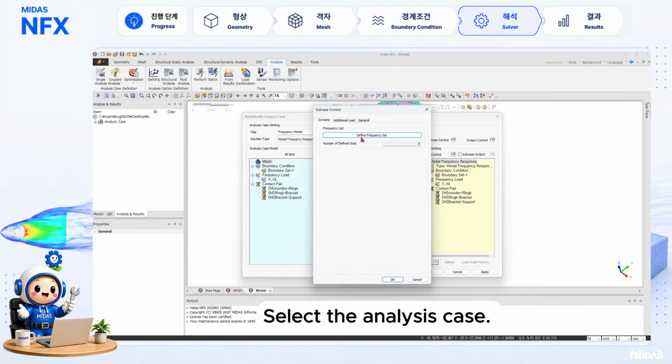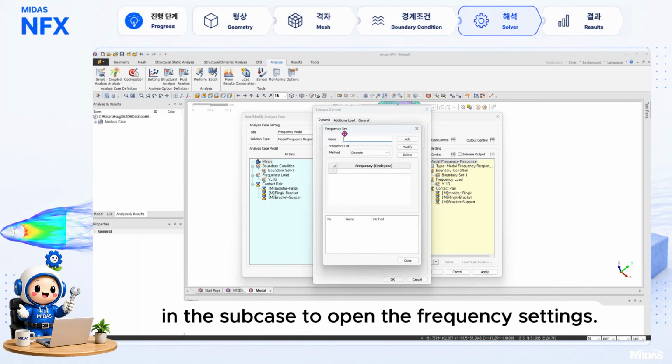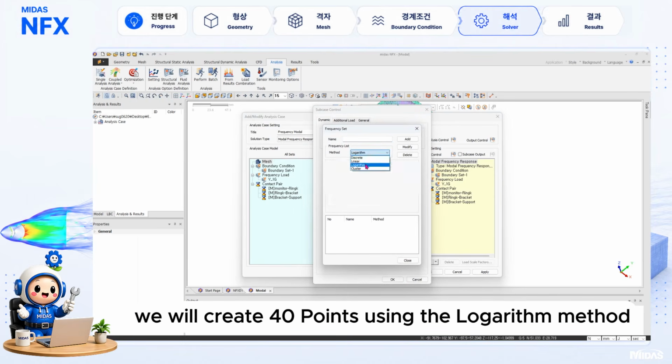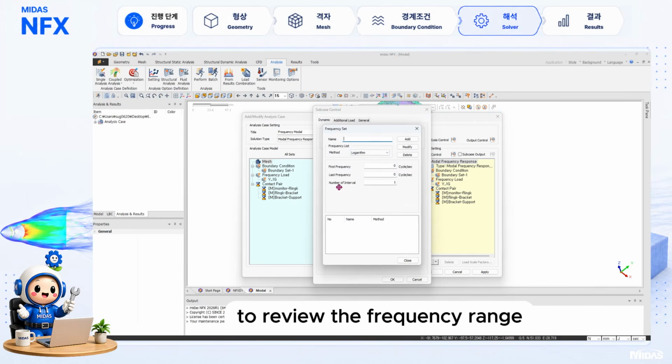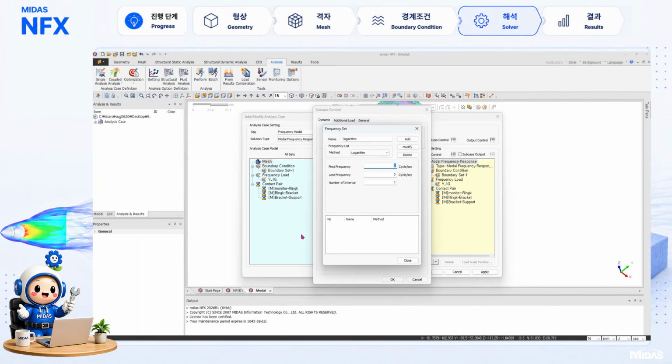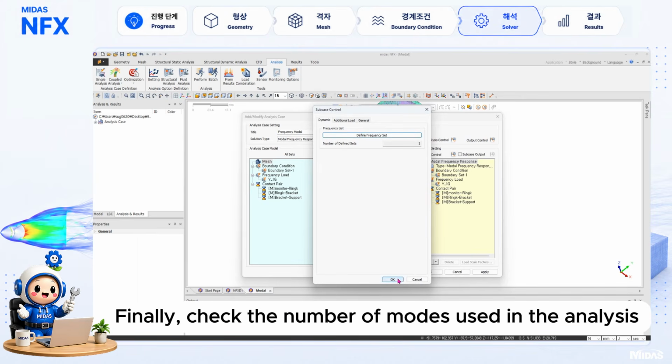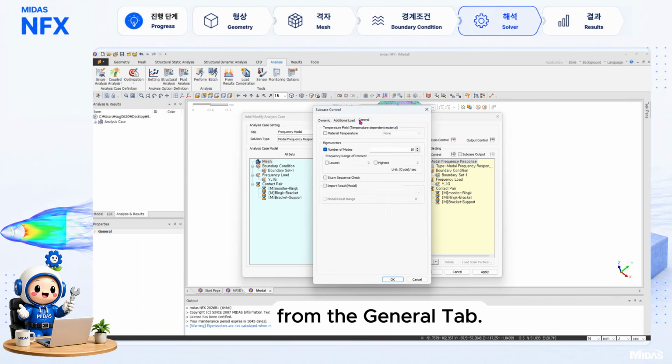Select the analysis case. Then click Define Frequency Set in the subcase to open the frequency settings. In this example, we will create 40 points using the logarithm method to review the frequency range where resonance may occur. Finally, check the number of modes used in the analysis from the General tab.